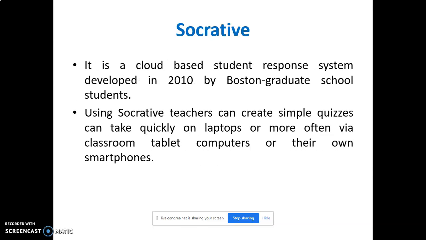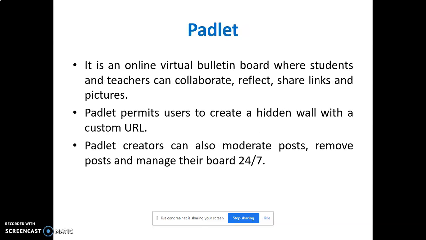Socrative is a cloud-based student response system which was developed in 2010. And using Socrative, the teacher and the instructor can create simple quizzes, and that could be taken on a laptop or more often via a classroom tablet.